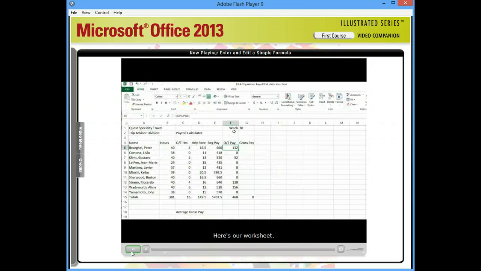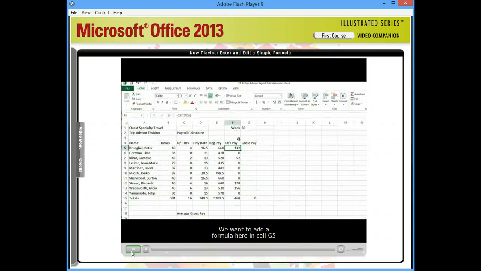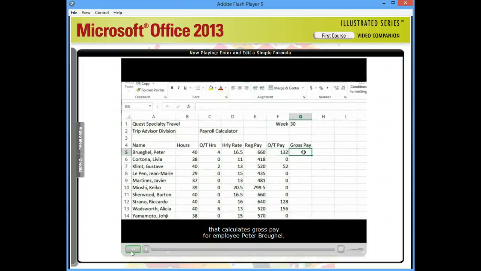Here's our worksheet. We want to add a formula here in cell G5 that calculates gross pay for employee Peter Bruegel. And here in cell F5, we have a formula that we need to change. When we're finished, we'll have this new formula in cell G5, and we've made a change to the formula in cell F5, so it reflects our new overtime rate.